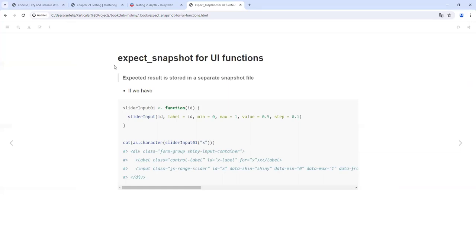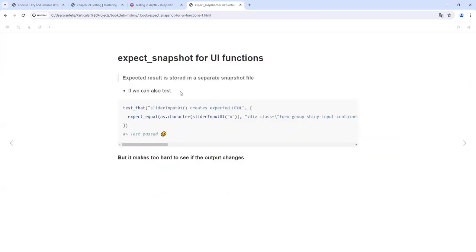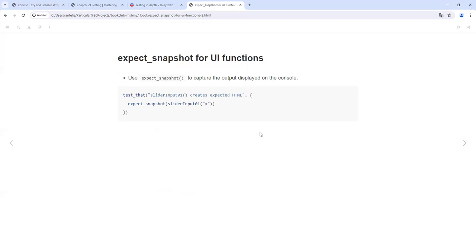We also have the alternative to use expect snapshot for UI functions. If we have this function, a slicer, a simple slicer, and we print the result, we see that, yeah, it's just HTML. It's just text. And we can use expect equal to show that, yeah, we are showing the same. But it makes it too hard to see if the output changes. So what they said is, hey, use expect snapshot instead.